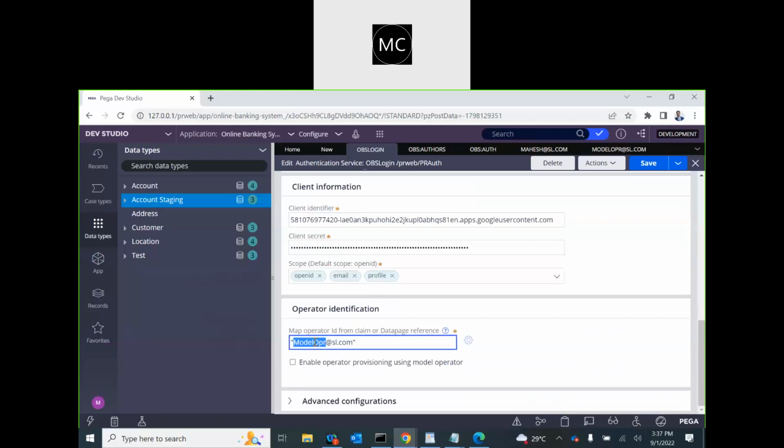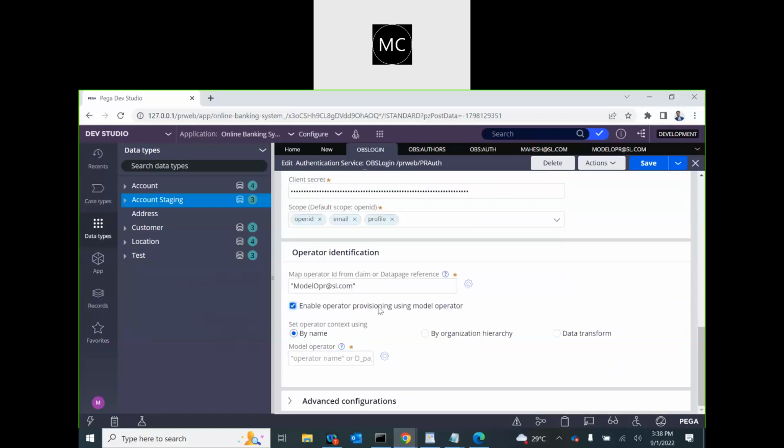Ideally, we want them to have their own user ID with the email. So you use enable operator provisioning using model operator. And this is what we will use now. You don't need to use this one. Instead, you can use email. So we will use their email, and we will use this model operator to create an operator ID.